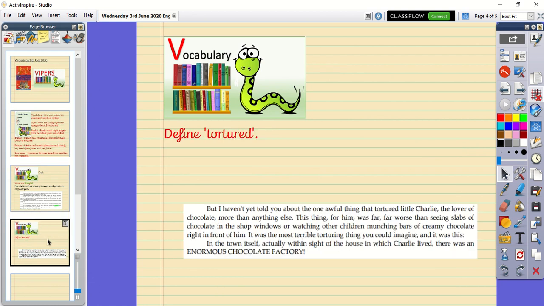Right then, last question for their vocabulary then. It says define tortured. So it's not exactly saying, please can you find the meaning of tortured? It's just saying define. So when that word is define, it's asking you to tell me what that word means. It's asking you to find the definition of tortured. So again, I've got the text here and we're going to skim and scan and see whether we can find tortured. But I haven't yet told you about the one awful thing that, there we go, straight away. Tortured little Charlie. Okay, so what do we think tortured means? If you know the answer, you can write it down straight away.